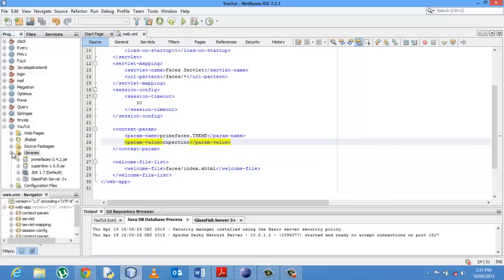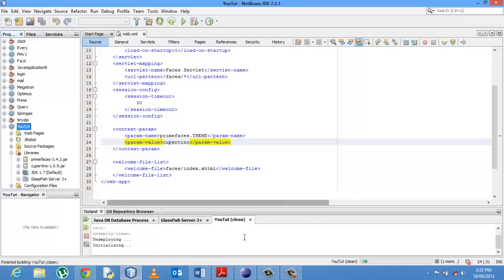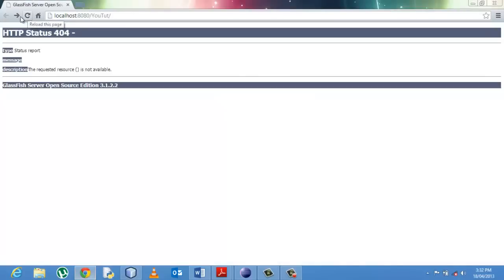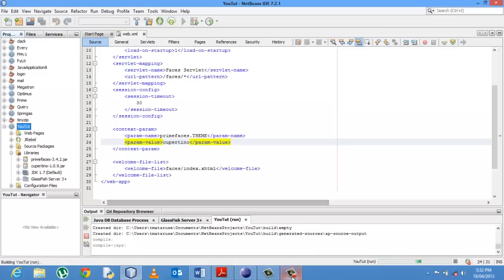So I've imported another theme called Cupertino, and it's just the same. Parameter name is primefaces.theme, and then the parameter value is Cupertino. You don't have to include 1.0.9. So I'll save it, then clean the project. After cleaning, then I'll relaunch it.